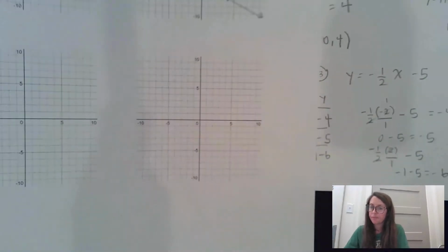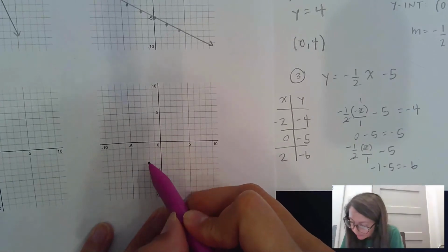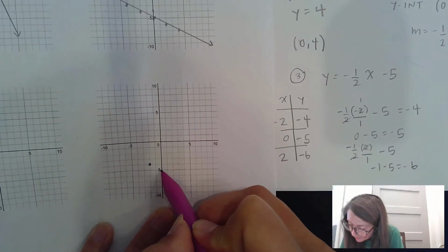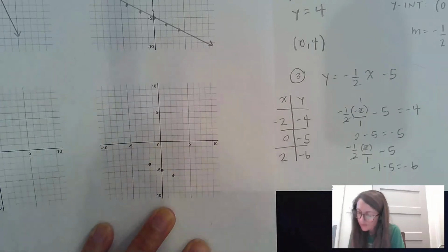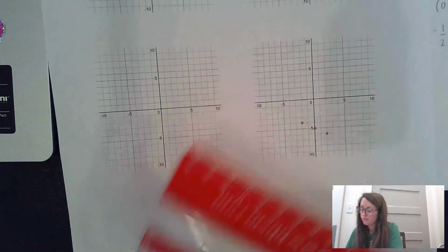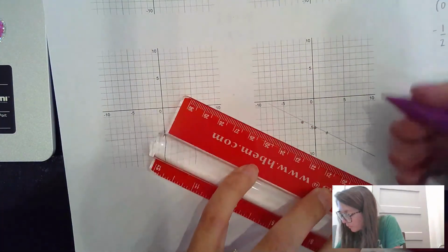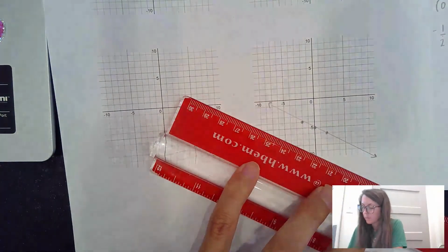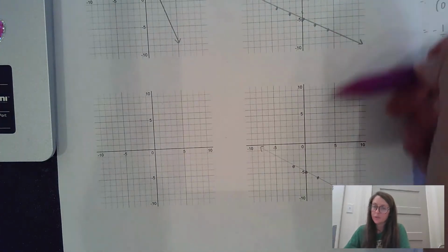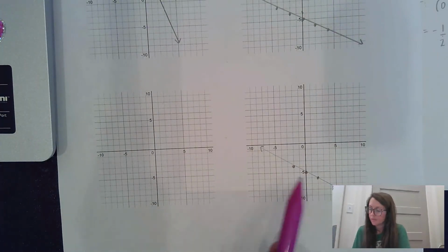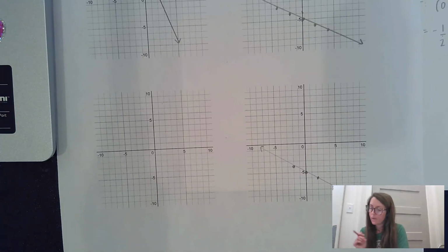Sorry, trying to get this all on the same screen. So I've got -2 down to -4, 0, -5, and then 2, -6. And if you were to connect the dots here, there we go. Those graphs should look almost identical. I kind of went up a little bit on that, so I didn't even go through that point there. Okay.